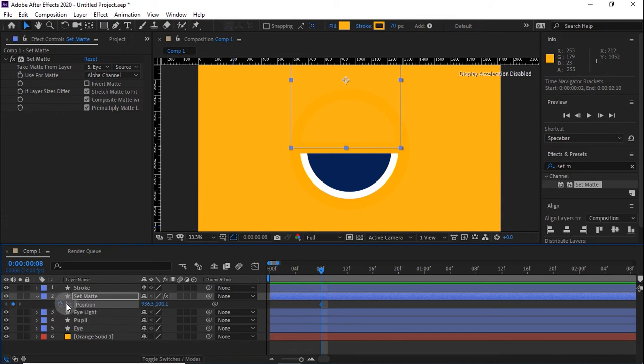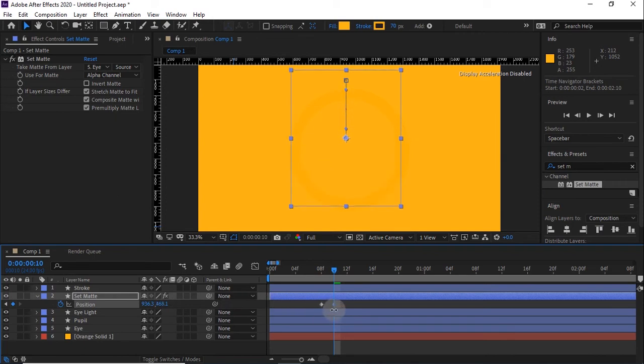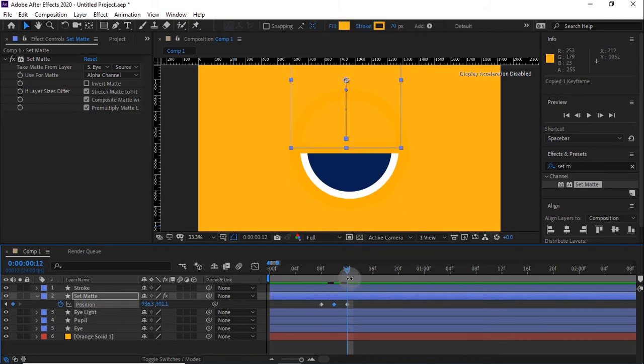So go forward a bit and create a keyframe for position, and go 2 frames forward and bring our position down for our set matte layer, and go 2 frames again, copy that first keyframe and paste it there. Copy the next keyframe, go 2 frames forward and paste it. So you just repeat this process one more time.